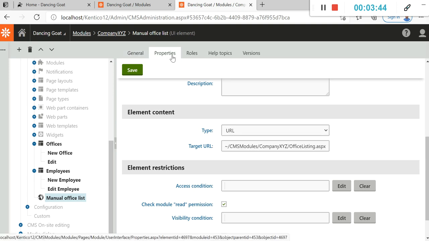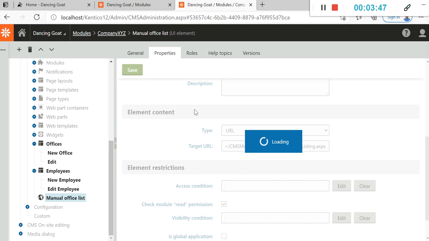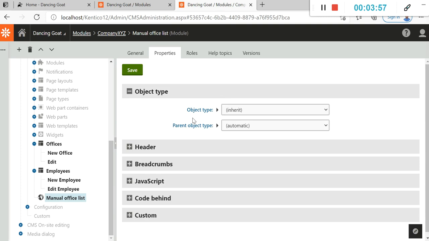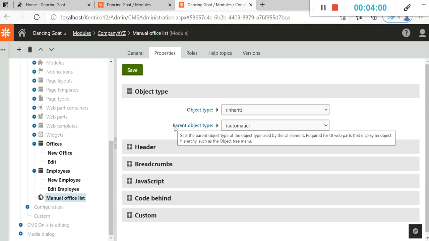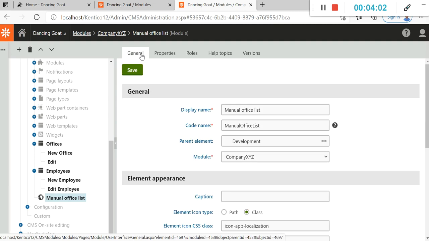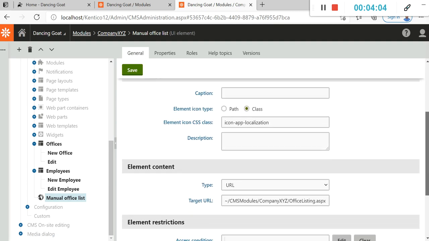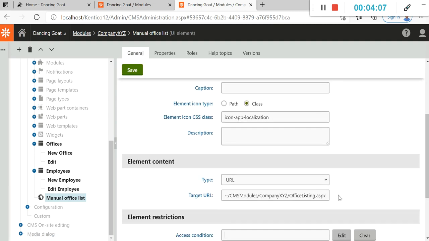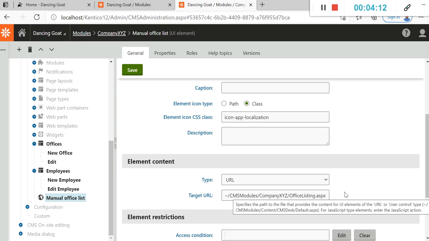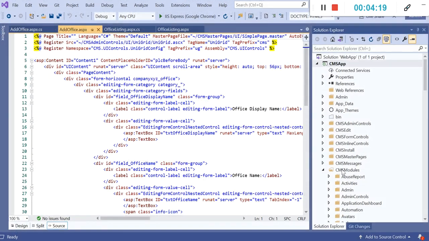Let's go to the properties. We can see that no other settings have been done from here. From the general tab only, we have given a path to a particular ASPX page. Rest of the things will be done manually, and we will be creating all the UI and all the code from the ASP.NET application itself. Let's switch to the ASP application.